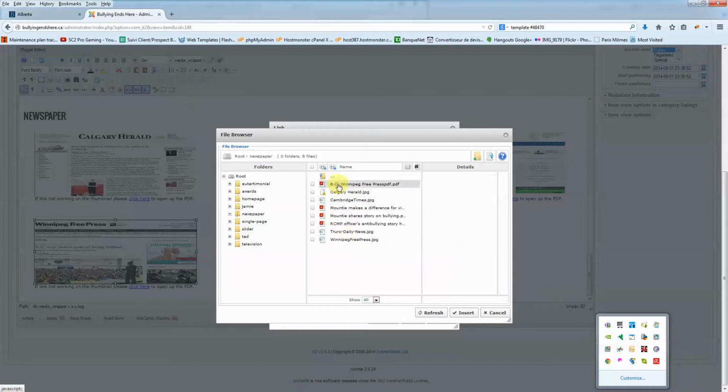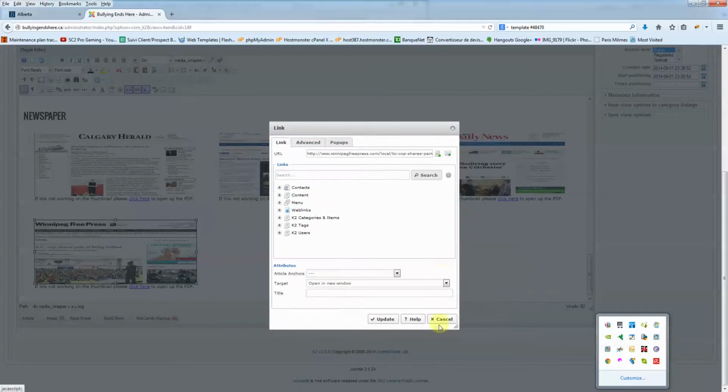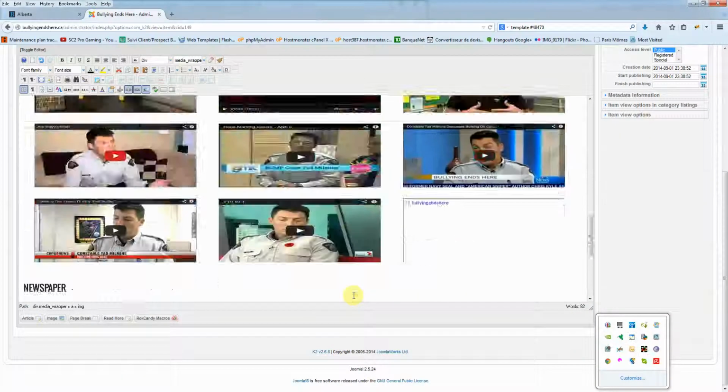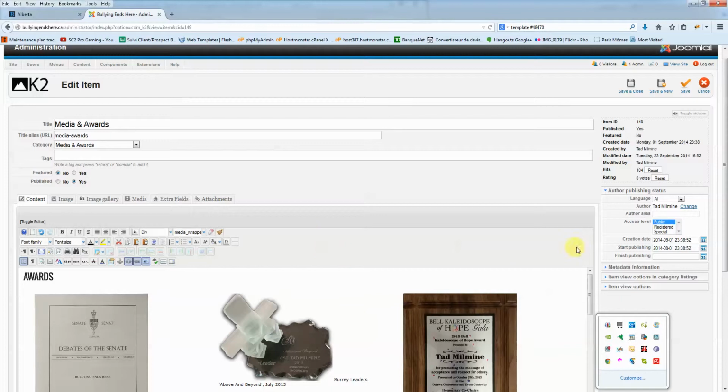If you don't have it already on the server, to upload it is very simple, just click here, upload. You drag and drop your PDF document in there from your Windows browser or Mac browser, and then upload, and it's going to be on the server. Alright, what else? I think that's pretty much it.